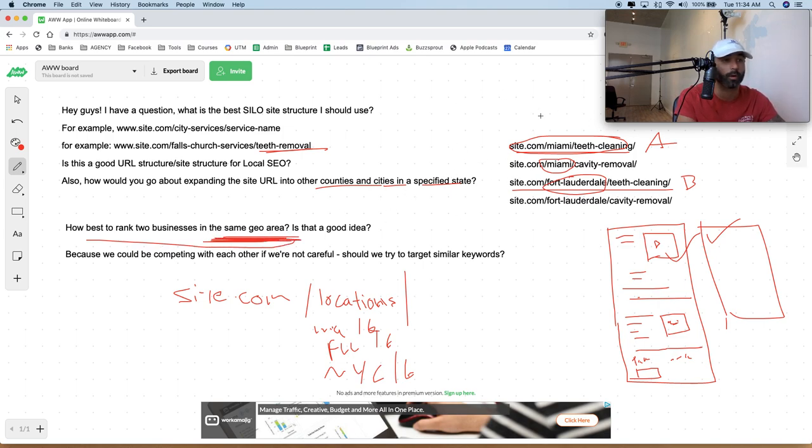Also, Google's not going to want to rank you, because if somebody's searching for Wynwood, which is a specific area of Miami, or downtown, or Brickell, or South Beach, which are all specific areas of Miami, and you don't have a physical location in those actual hyper-local locations, Google's not going to want to rank you anyway, and it can come off as a little spammy.